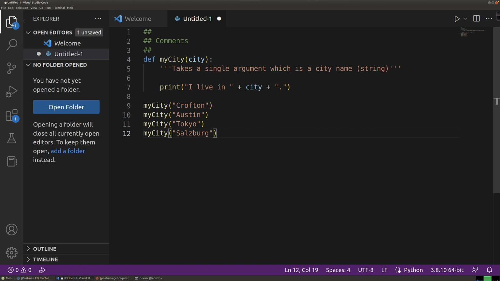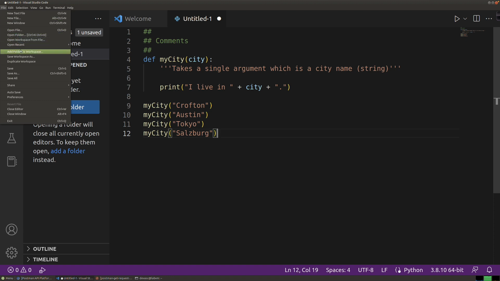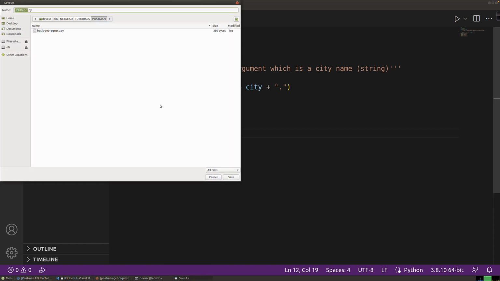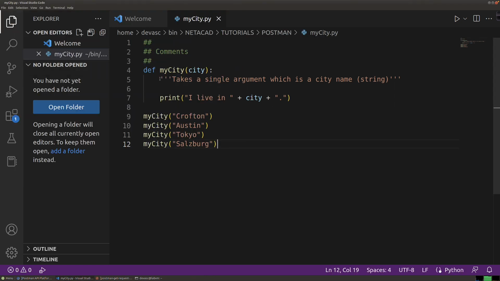So let's go ahead. You can see here, it's telling us we've got one unsaved file. So I'll say file and save. Oh, that's right. Remember, sometimes the save as dialog will open behind the VS Code. And I'm just going to call this mycity.py. I think that was the name they wanted me to give it. All right, so we save it.